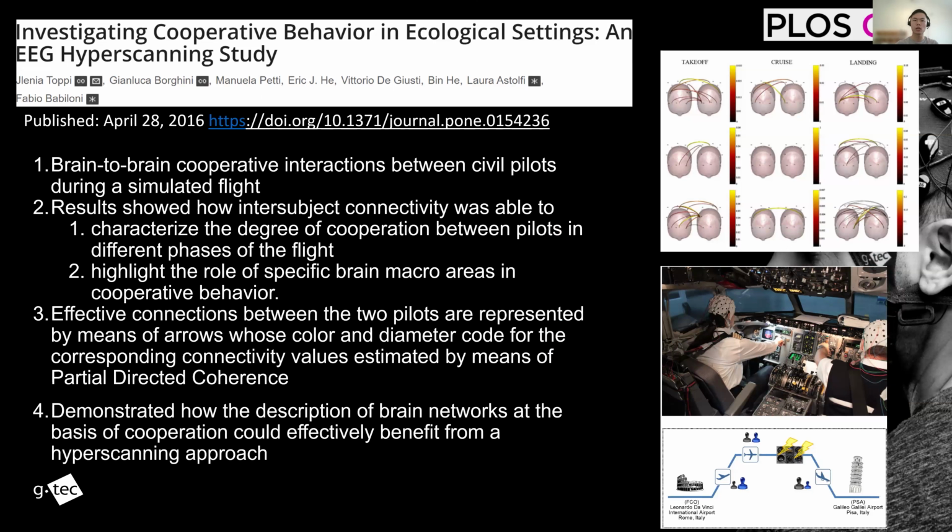It's called hybrid scanning, a study involving more than one amplifier at the same time, monitoring more than one subject doing the same task. From this research, we can see that the brain-to-brain cooperation interaction between the pilots actually increases over time when they're doing the cooperation tasks. The EEG can be categorized based on the degree of cooperation, and you can pinpoint error and the micro activation of the brain. It's pretty interesting, so you can find this publication online easily if you just find the title here.